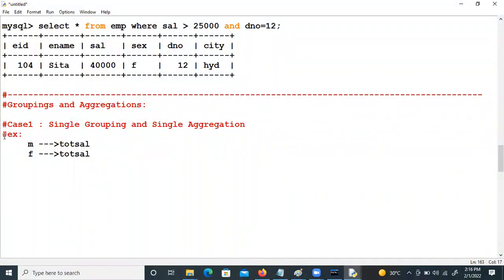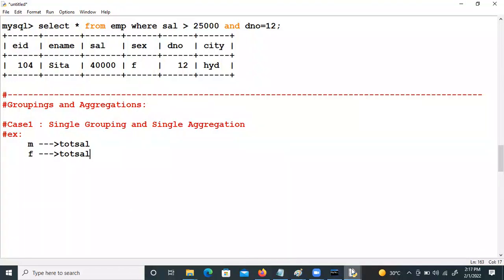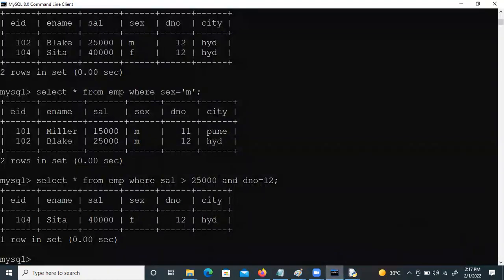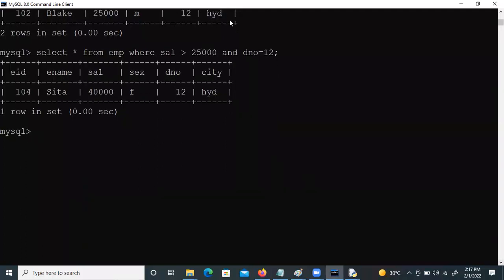Otherwise, for Hyderabad employees, what are the salaries given? For Pune, city wise, I want, right? Department number wise. Department 11, what is the total salaries given? Department 12, what are the salaries given? Department 13, what is the salary? Single grouping, single aggregation means grouping by a single column, aggregation also on a single column. How can I write the task? Male total sal, female total sal. How can I write the task, right?